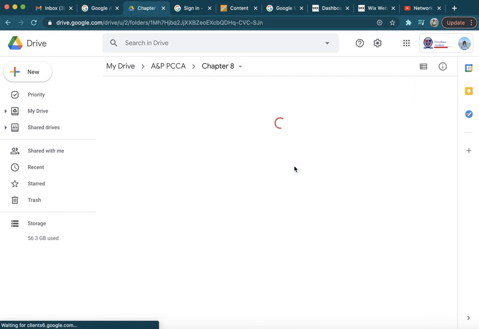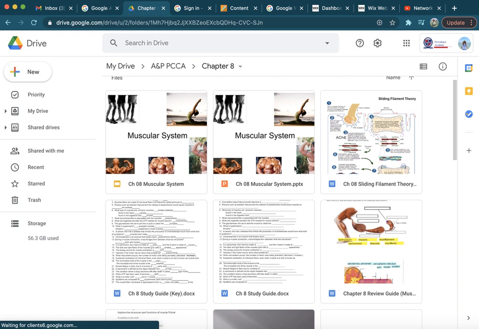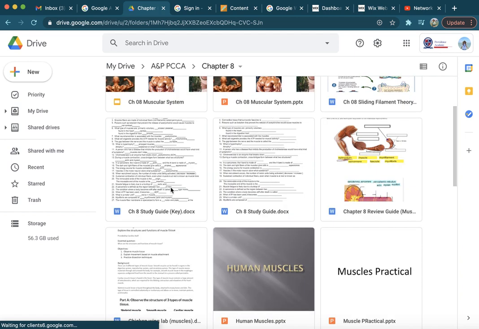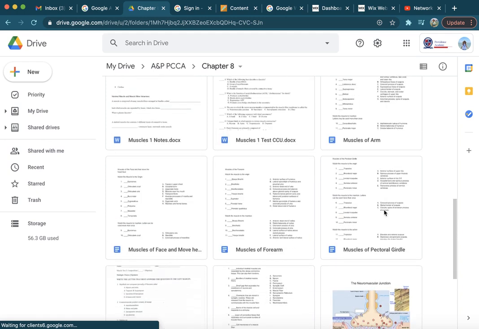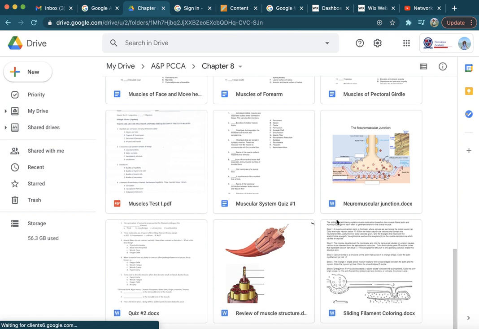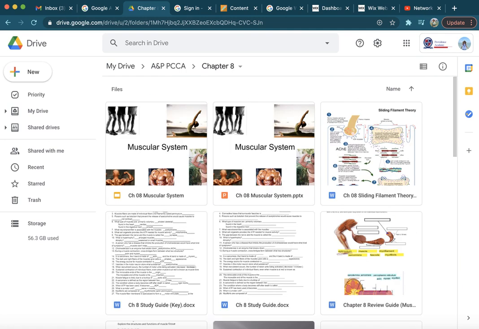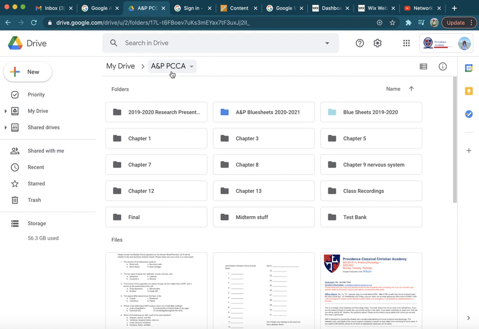So whenever we're currently going over chapter 8, the muscular system, everything I need for the muscular system for this class is here. I've got my PowerPoint, I've got a study guide and the key, I've got a review guide, I've got the practical, got a lab here, the notes, different quizzes that we've been working through, everything that my students may need that I've got easy access to and that I can get to in just in a hurry.